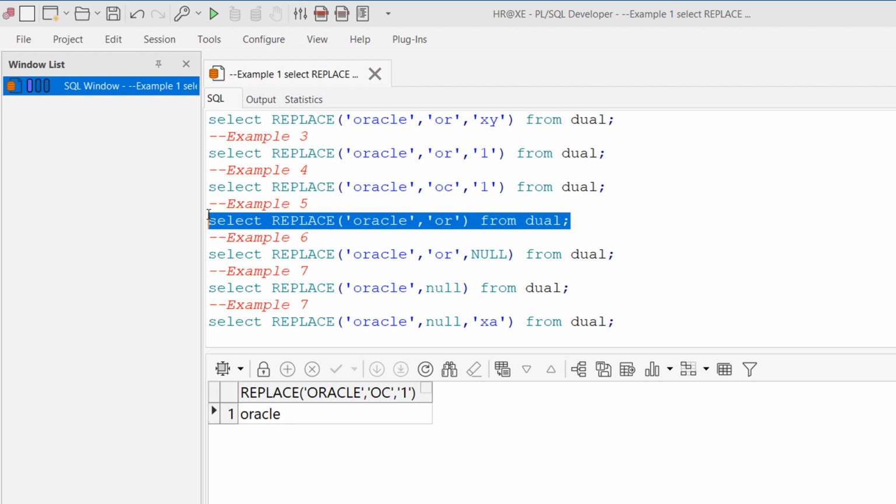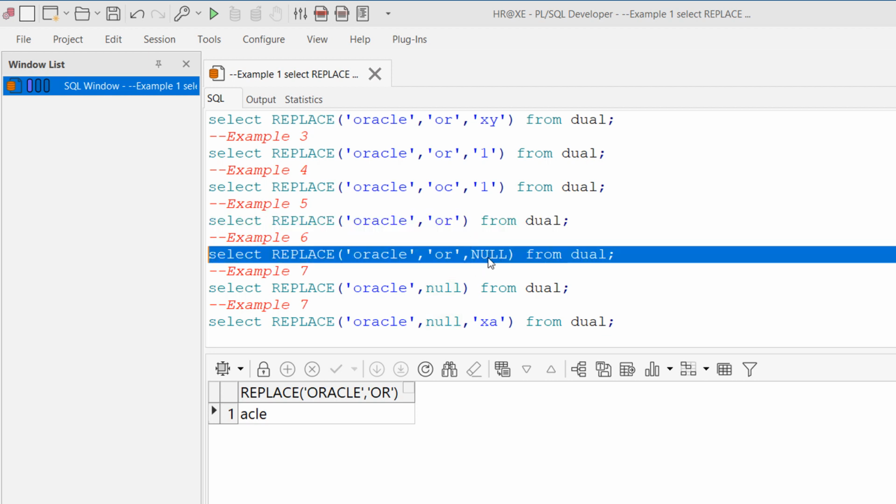Let's take the fifth as an example. In this case, I don't have any third argument. So if you pass only two arguments, wherever we have the OR occurrence, it will get removed in the result set, so that we are getting ACLE in the output. Or even if you pass a null value, you will get the same output, the same ACLE. That is what we have seen earlier. If you omit or if you pass null in the third argument, then if the search string is available in your input string, obviously it will be omitted in the result set. See, ACLE you are getting.